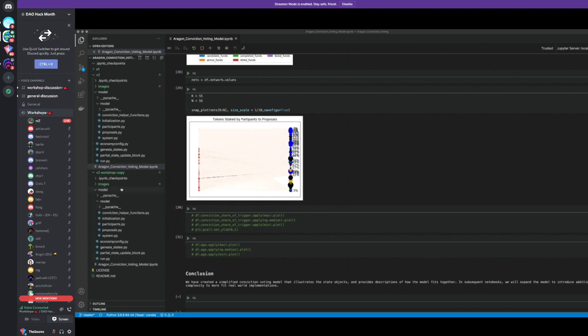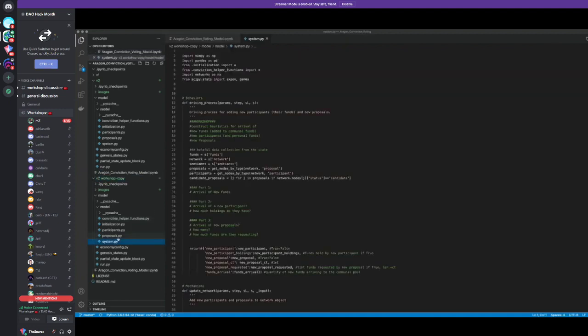What I would like to do with you guys is shift over into the workshop copy. In the workshop copy, I've taken a specific part of this model in this system.py and I've removed the logic. This logic that I've removed is particularly related to the way network effects work. It's 3 pieces of logic that I've taken out.